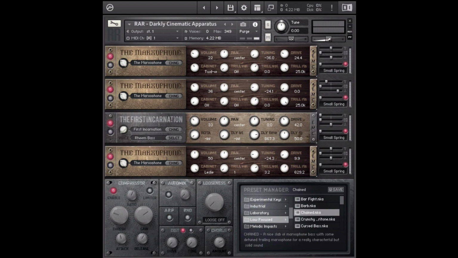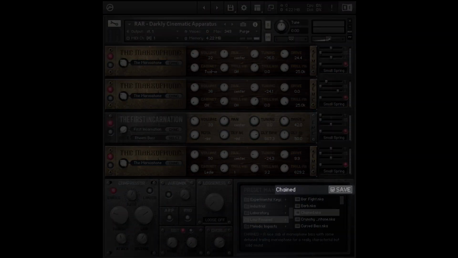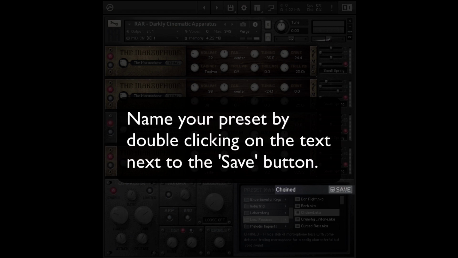Saving your own preset is a bit different to normal. Simply type the name of your preset, followed by clicking on Save. The preset will appear in the user folder once you reload the instrument.